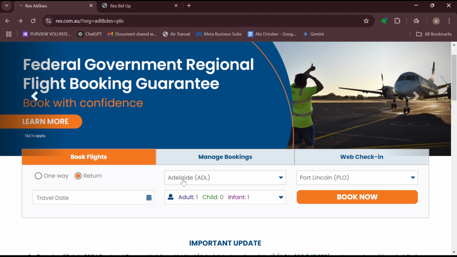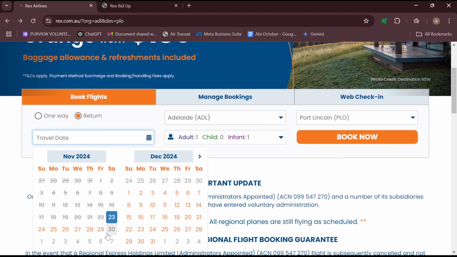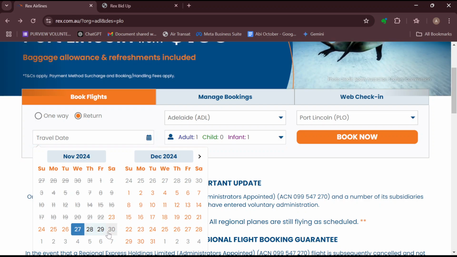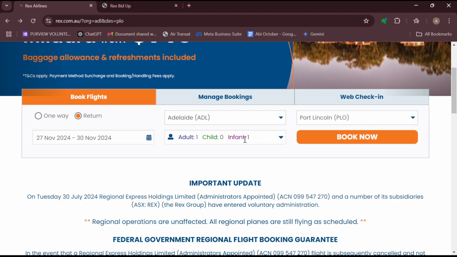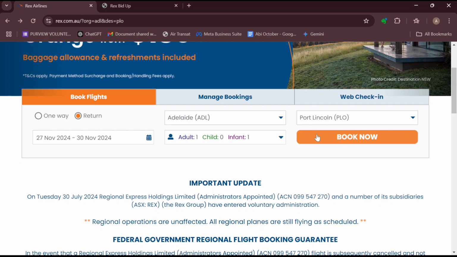then book a flight. So it's having your location, destination, select your travel dates, very essential. Then select the number of passengers. If you will be traveling with an infant or a child, include it. Then click on Book Now. And then it takes you to a page where you'll be asked to select your flight and all.